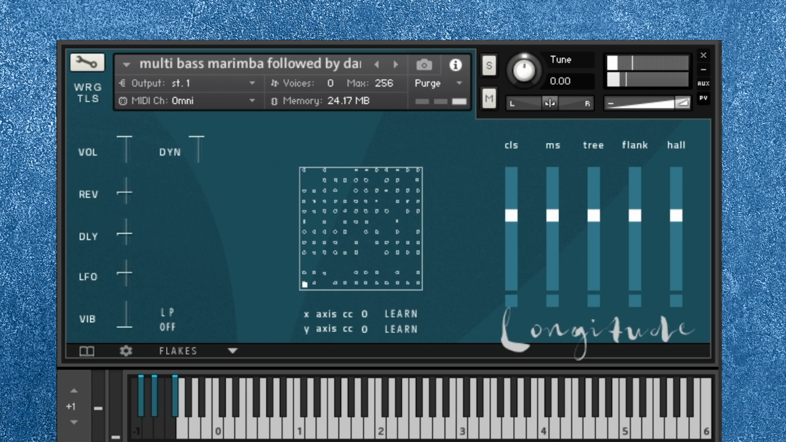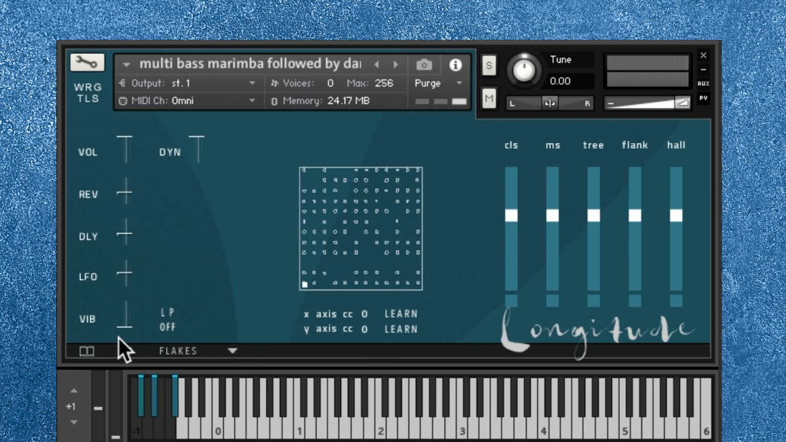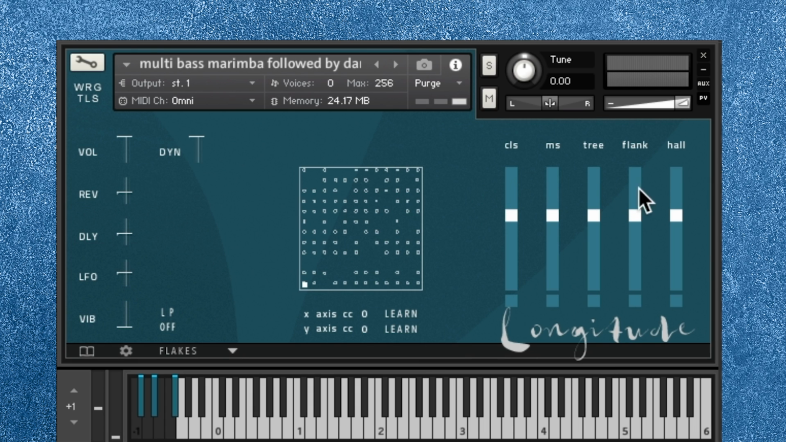So what I'm going to do here is mute the microphone. Actually, there's one more thing here. There is the manual. You can click the little book here and you can go to look on the online user handbook. I'm not going to do that now. And then there are some options over here at the bottom where you can see some other stuff about the plugin. And then you have your 5 mics here. I was going to say 6. You have your close, you have your mid side, you have your flank, and your hall.